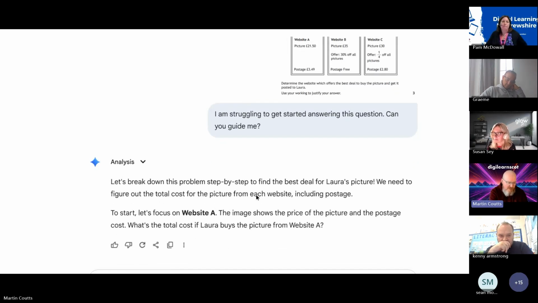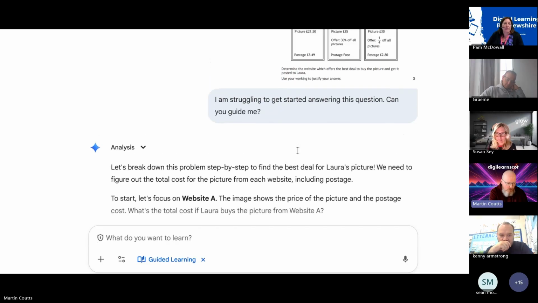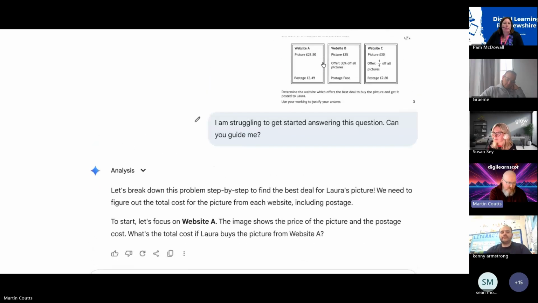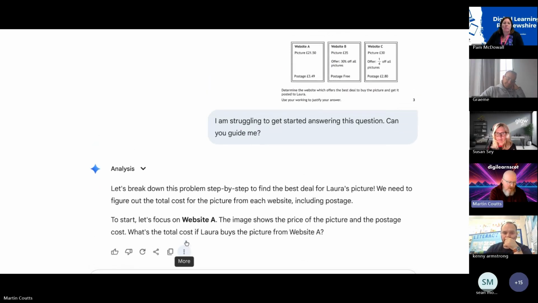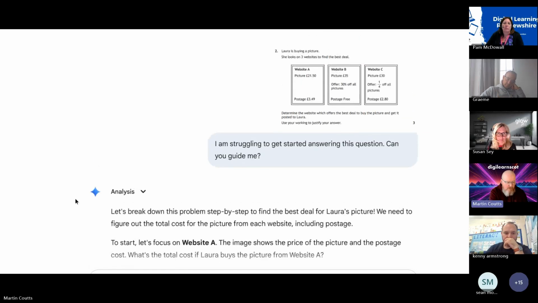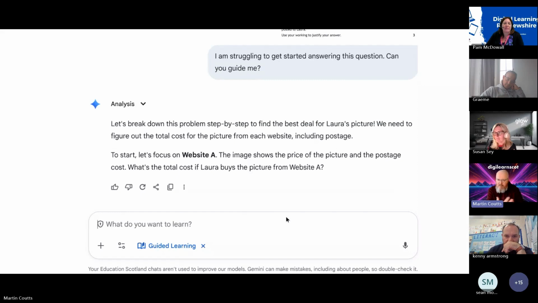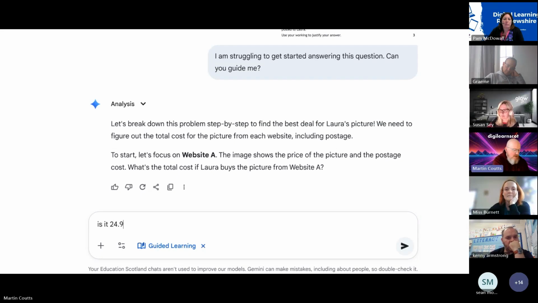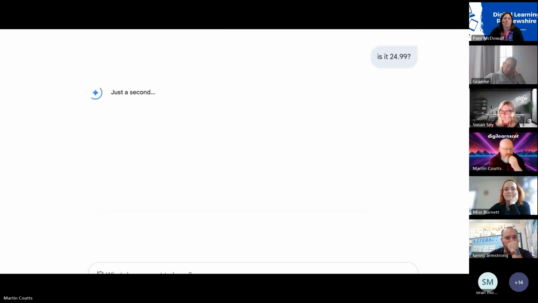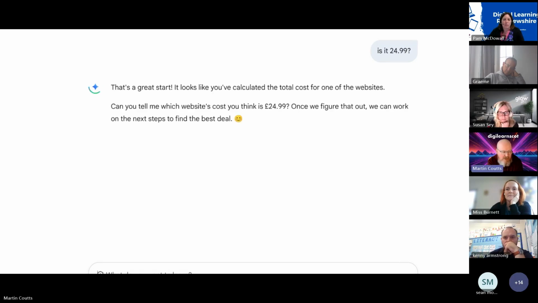So let's focus on website A. What is the total cost? So we could say 2150 plus 349. So that would be, bring it all together. We could say, right, I've maybe generated a form and I've said, is it 24.99? Thanks. And again, perfect.